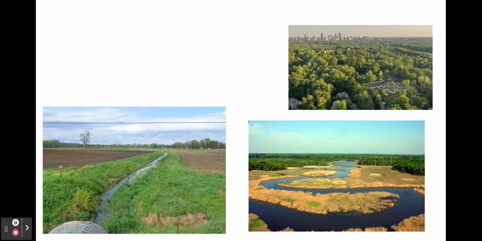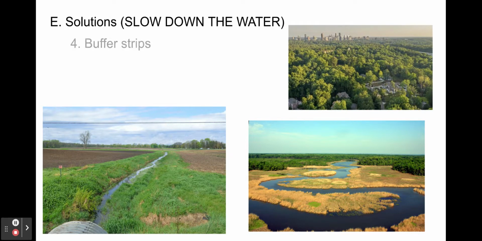And our final set of solutions are larger scale. Our fourth solution is a buffer strip. This is a planted area along a stream or creek or stormwater flow area that's planted with native plants. It's not mowed, it's not landscaped, and stormwater will run over it and be allowed to infiltrate before it gets to that creek. So hopefully this will filter out some of the sediment, filter out some of the nutrients, and absorb some of the water before it gets to the creek.